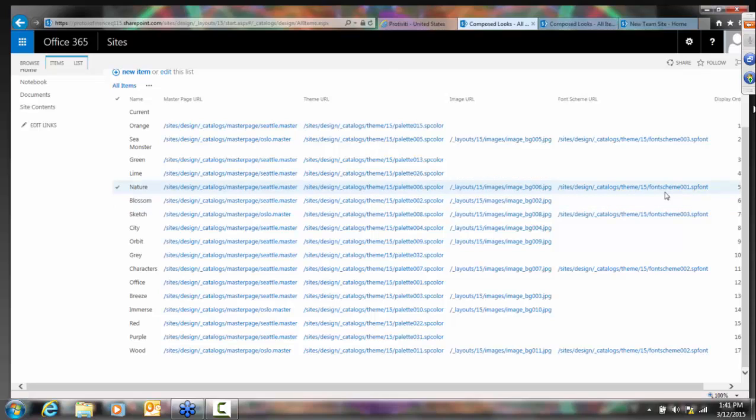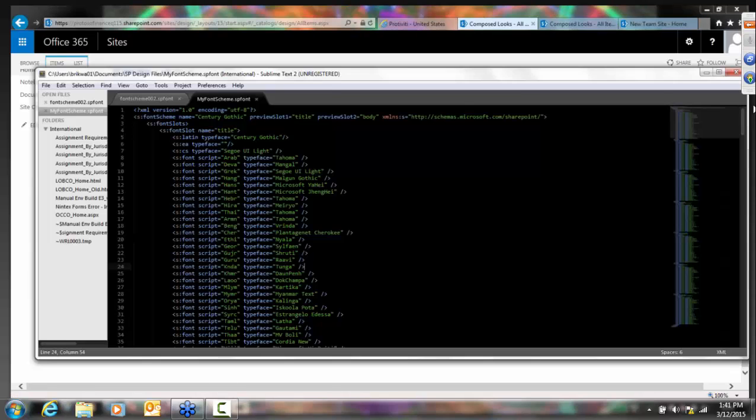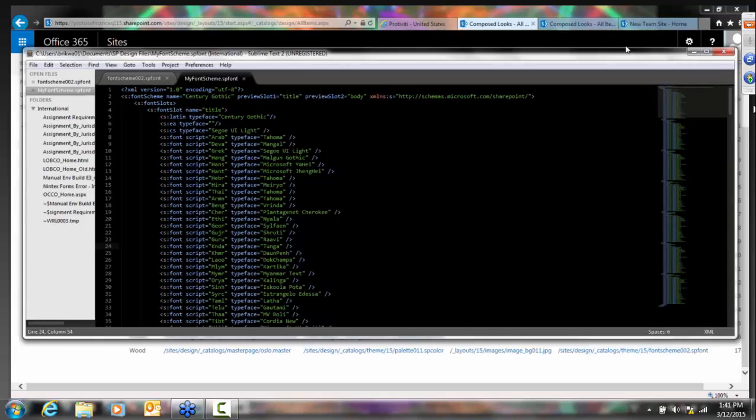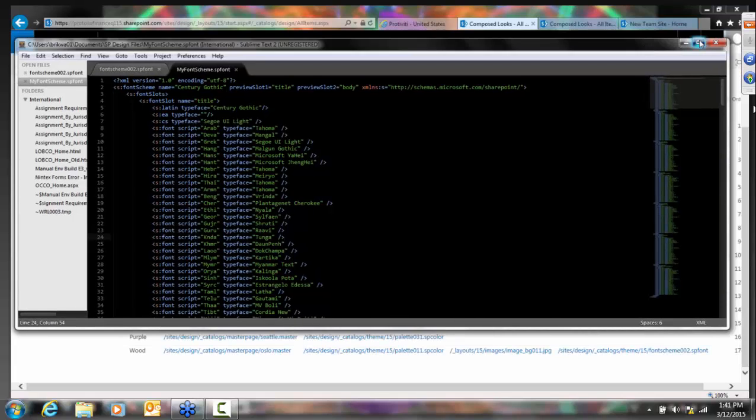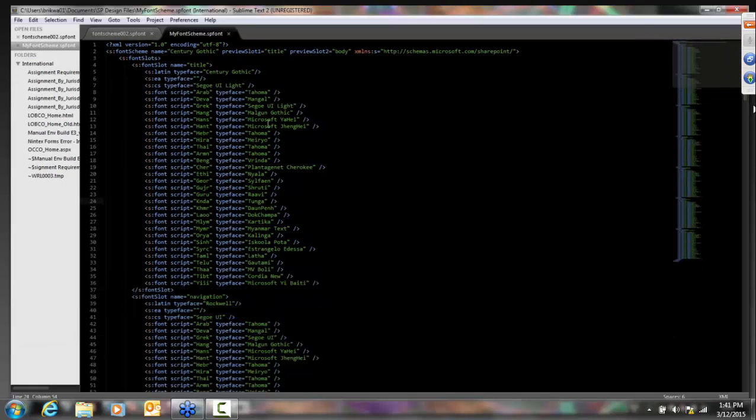For the fonts, there's no special tool you can download. You will need to use a web editor. You can use SharePoint Designer or just Notepad, whatever you like. This is where I like to use Word to help view the different fonts. You won't be able to use Word to edit the document. But what I recommend is that you take one of these SP font files and then open it. So I'm using Sublime, which is a text editor here, to be able to just look at the XML.